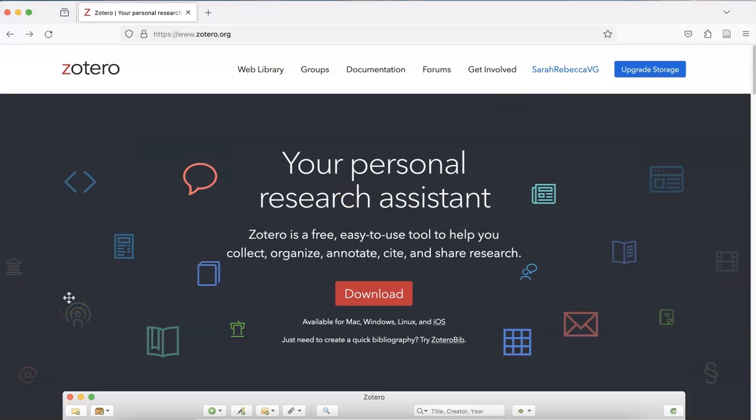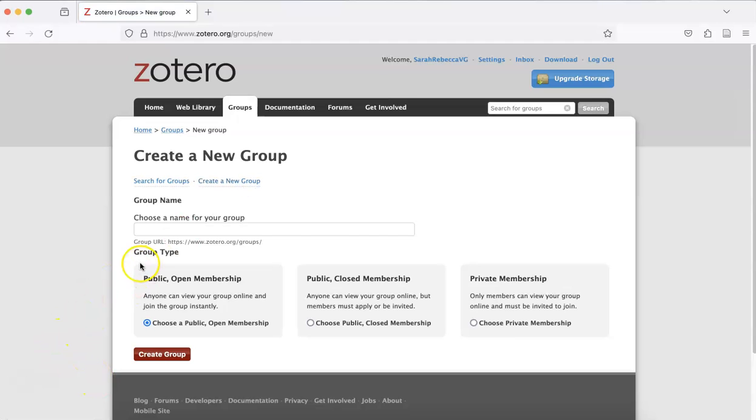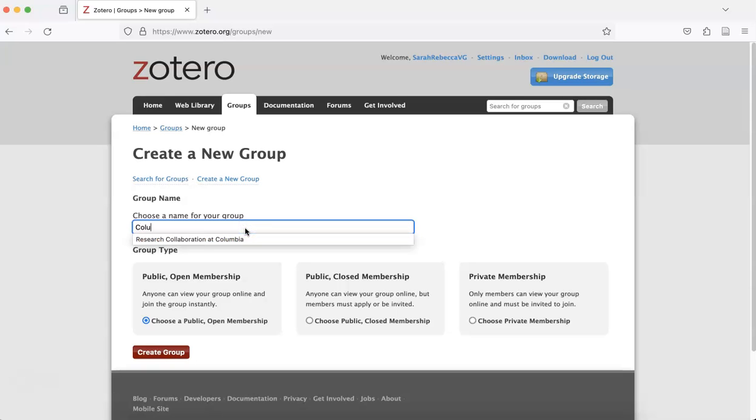But to get started creating a Zotero group library, you'll first want to log into your Zotero account and then navigate over here to where it says Groups. And here you can see the groups that you are already a part of and the option to create a new group. So we'll go ahead and click on that. And then you'll be prompted to create a name for your group. Let's call it Columbia College Research 2023.